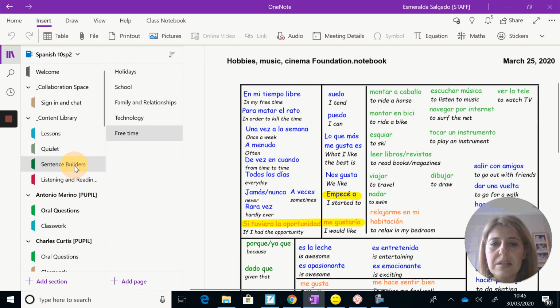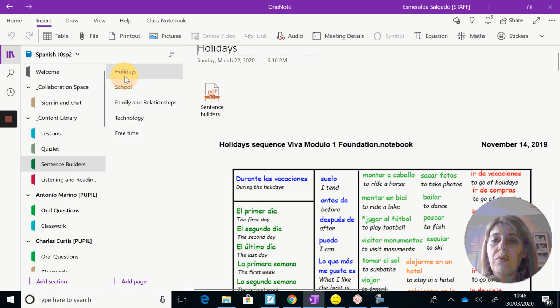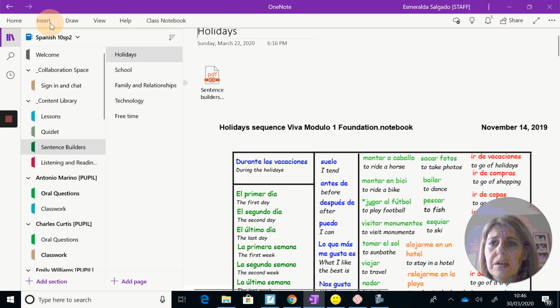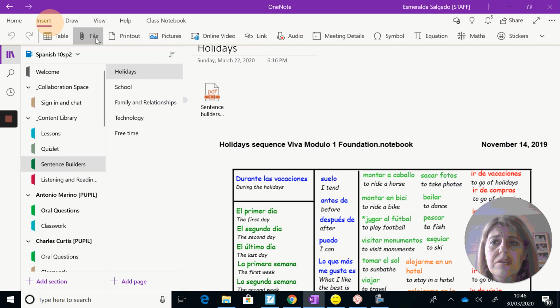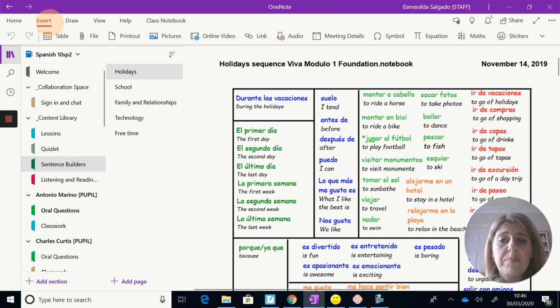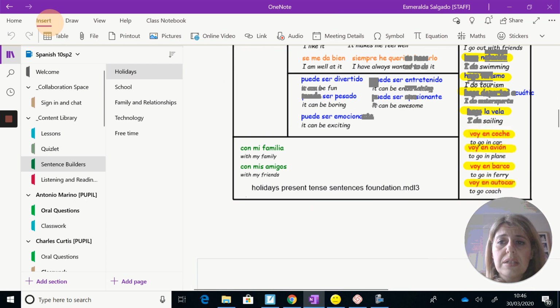I've also included sentence builders. Why? Because this is what I'm doing with my kids. I'm giving them sentence builders, and I put the ones we've done since September. Within my folder, my tab, I can create different pages inside. So I created one page for every topic, like holidays. And how do you do that? You go to insert, and in the insert you say file. I've inserted a file. These files are PDF, so this is everything to do with holidays.